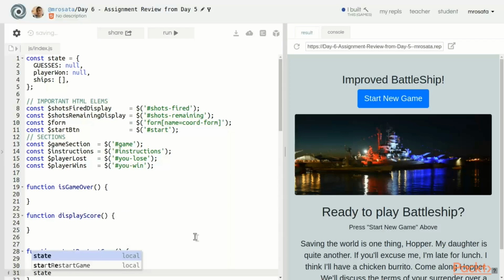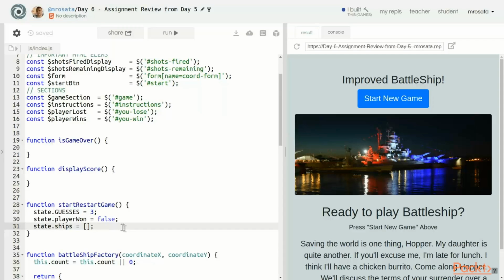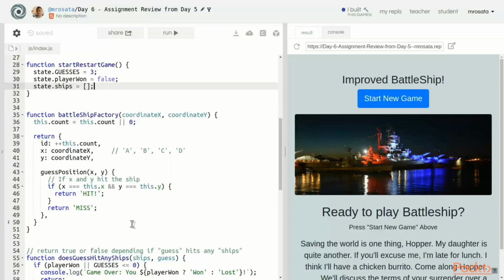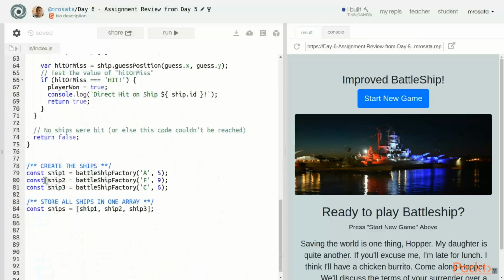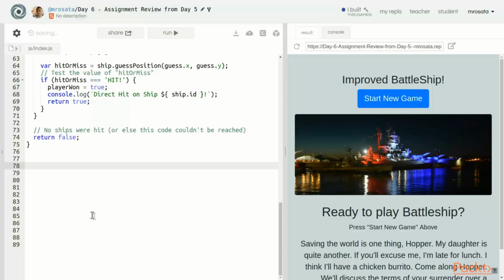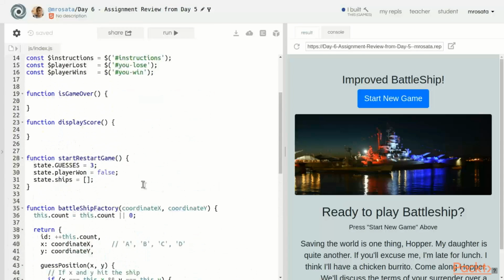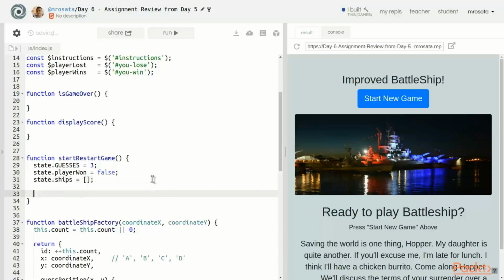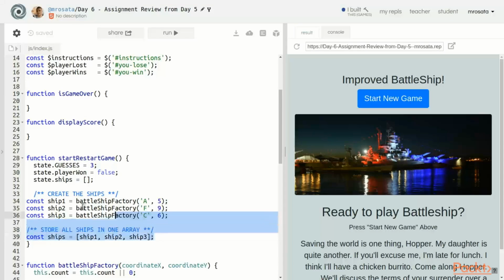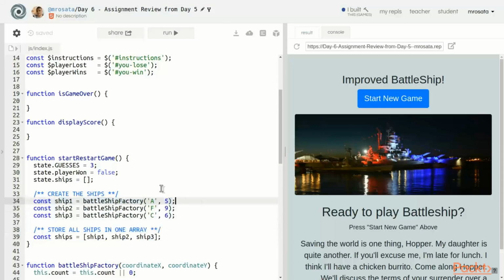And then the ships. State.ships will equal this array. And so we need to put a few ships into the array. If you remember, we had originally, down here at the bottom of the page, we created some ships and then we stored them into this array here. We did this with static values. So if we use these same values over and over, our game's not going to be too interesting because the ships will always be in the same place.